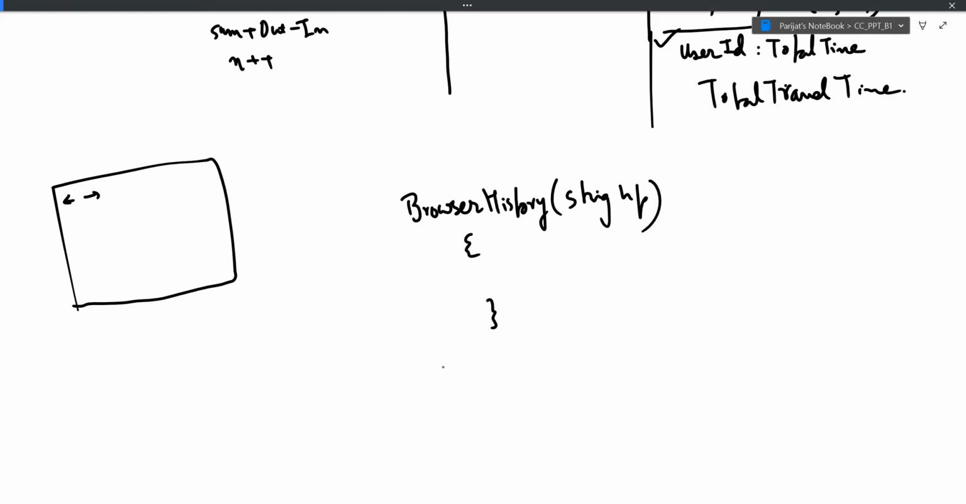And then you will have two things. One is a visit. When you do visit, it doesn't need to return anything, so it will be void. So you are visiting a new web page basically, right? So when I visit some web page, say some URL, that URL has to be visited, so your cursor will jump to that URL.